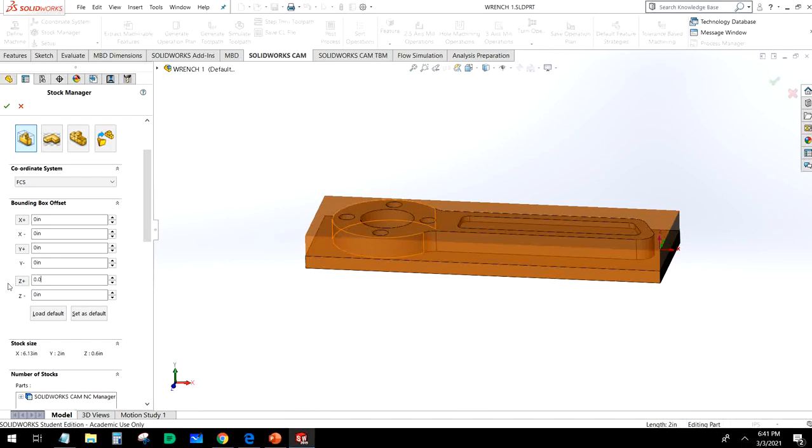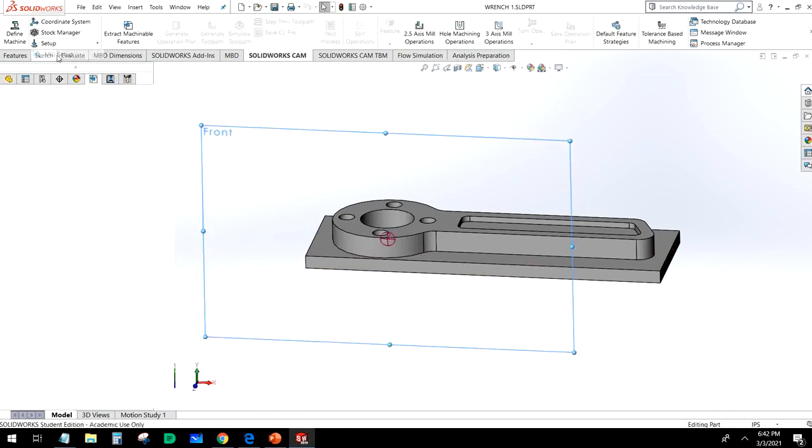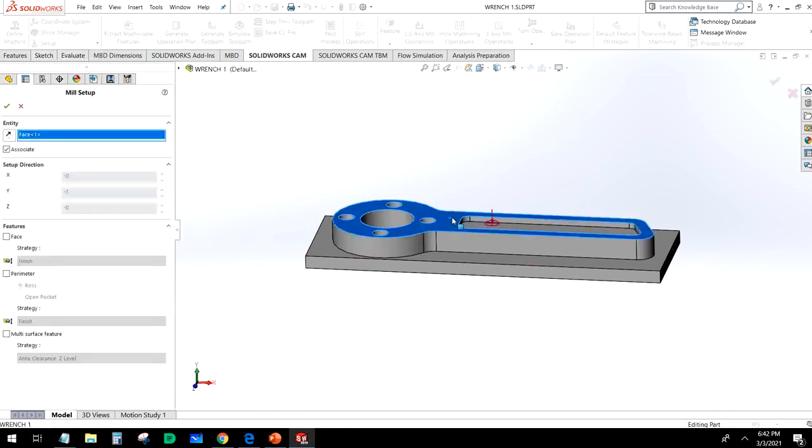So what we're going to do is add on 0.025 to round that up. We're going to face this off afterwards, and this will give us that 0.6 overall thickness. So we can go ahead and select OK. We're going to go to mill setup, and just like we usually do, we're going to select the direction we want the spindle to look down on, because this is how it's going to recognize which features it's able to cut. So we're going to select our top surface. We can select OK.